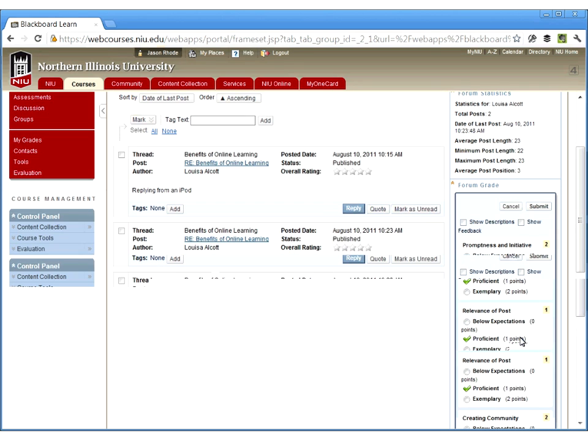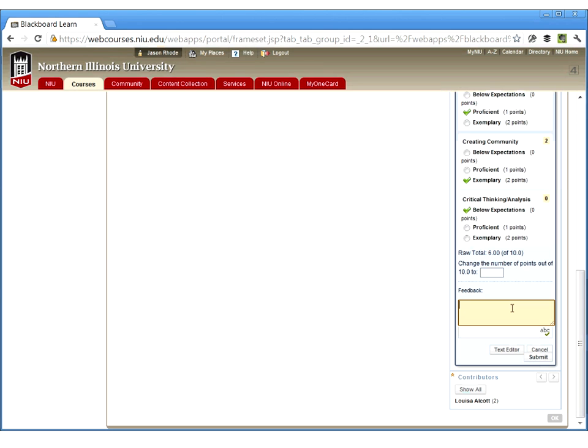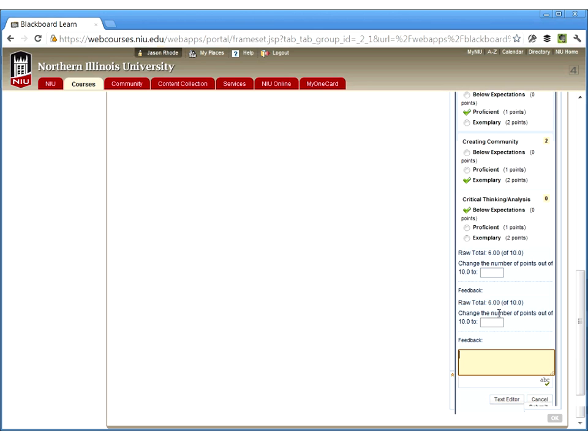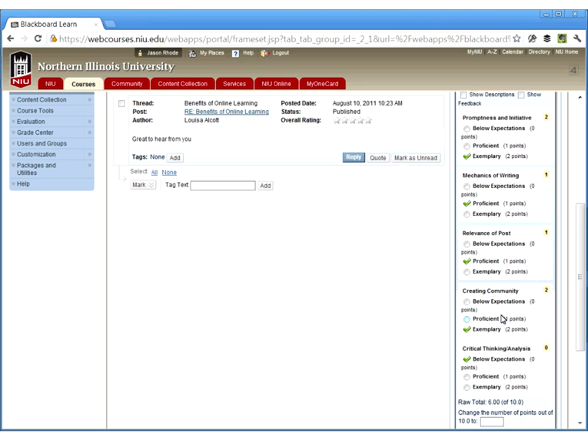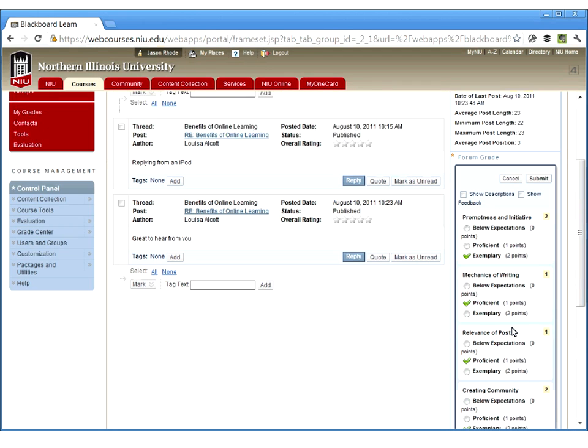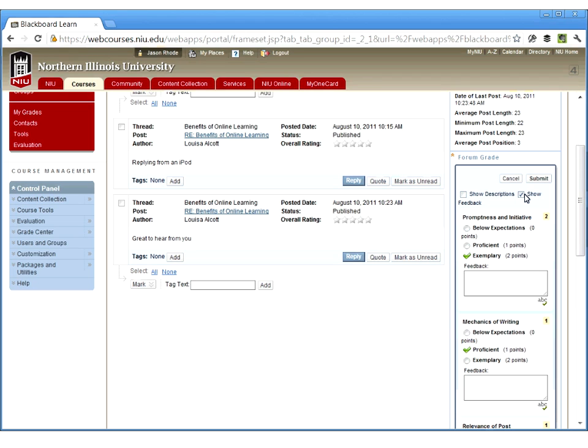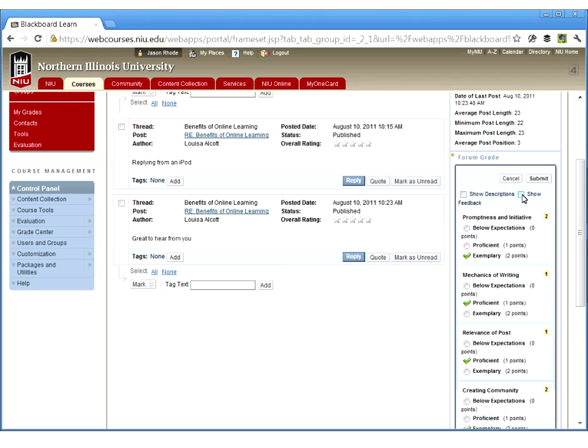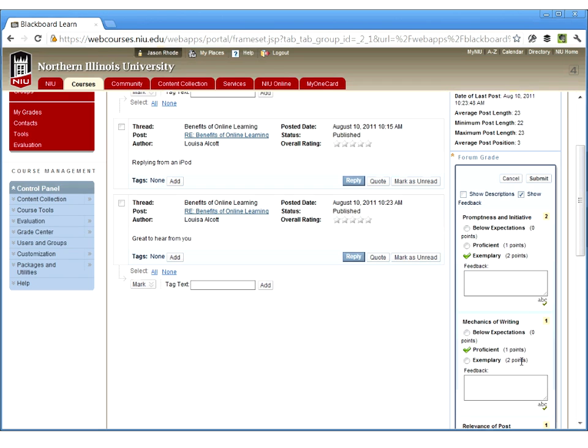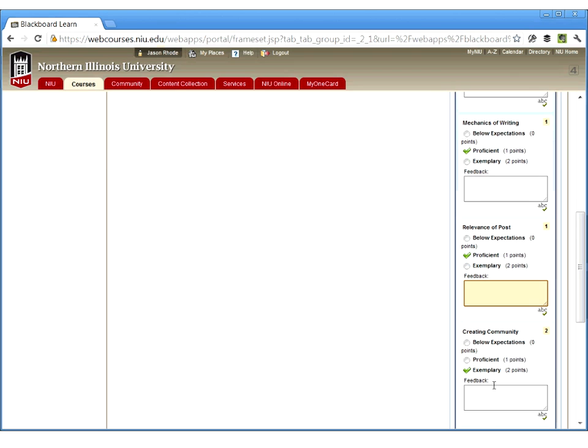Now there is a general feedback area as well, where you can put in some general comments that goes within the rubric at the bottom of the rubric for the students to see. So you can provide additional feedback there. You also have this option to show feedback for each of the criterion. And so for each one, you can put specific feedback in. So you can get very detailed in the level of feedback if you wish.